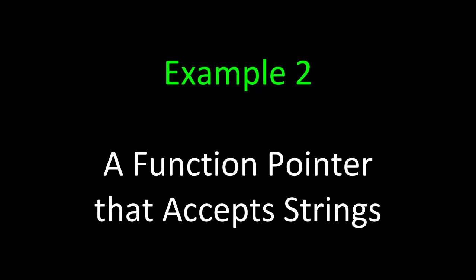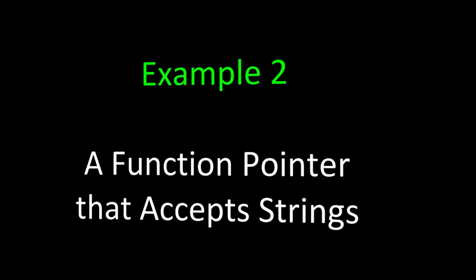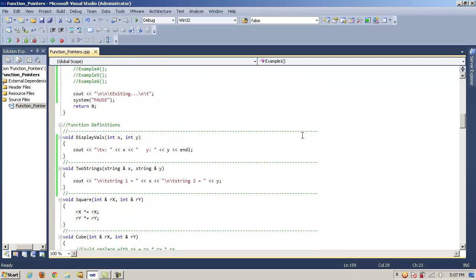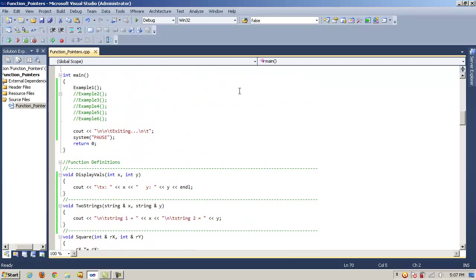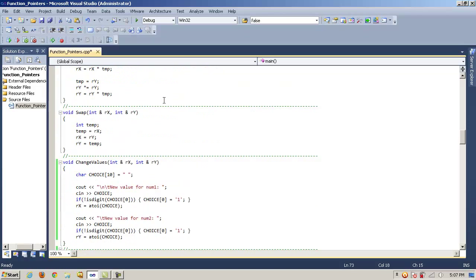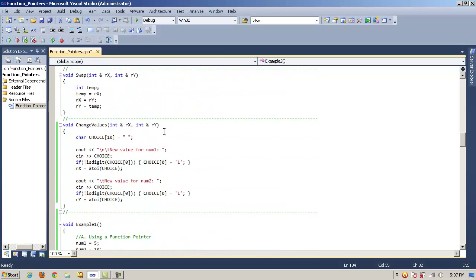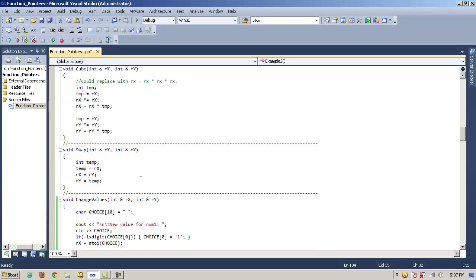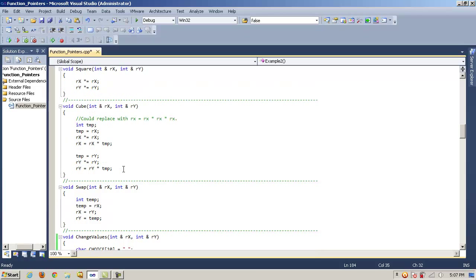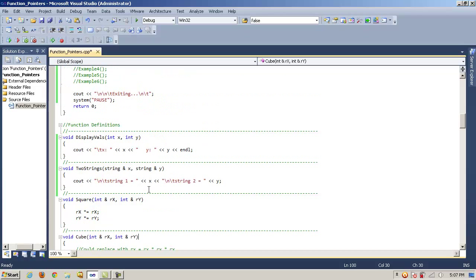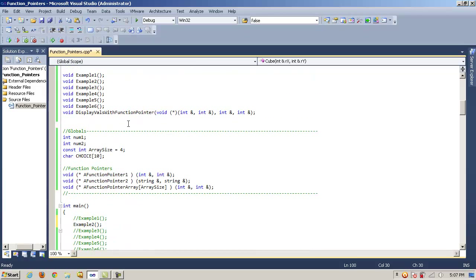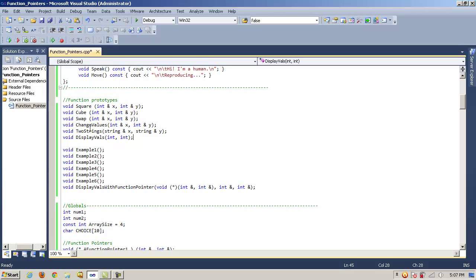For example 2, we have a function pointer that accepts strings. Now let's comment out example 1 and uncomment example 2. Take a look at our next function and next example. So in example 2, we're going to use function pointer 2, and it has been made to point to the method or function toStrings. Now we couldn't make it point to any of these methods because these all take two references to integers as their arguments or parameters. However, we can make it point to this function up here, toStrings.